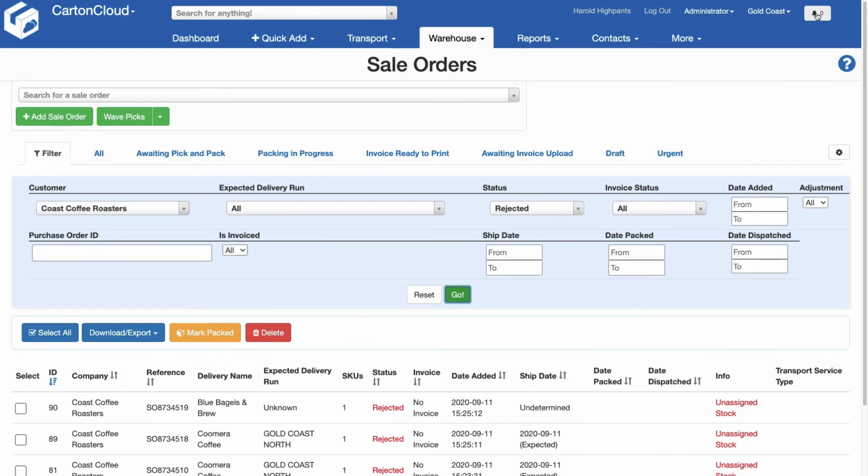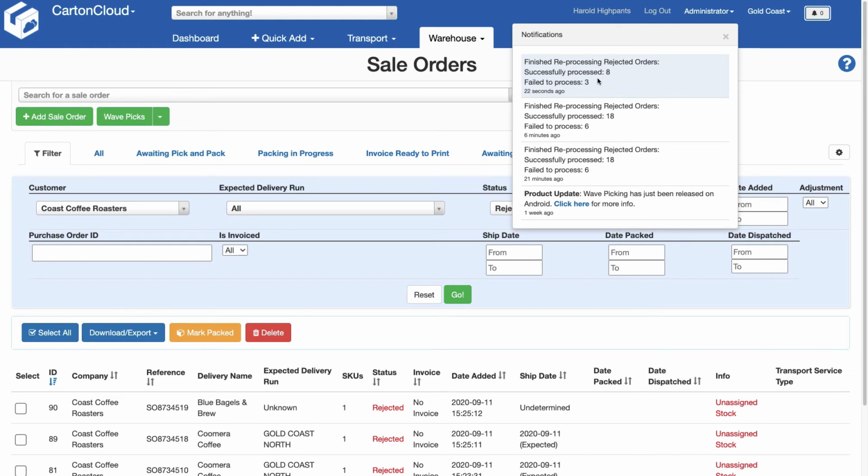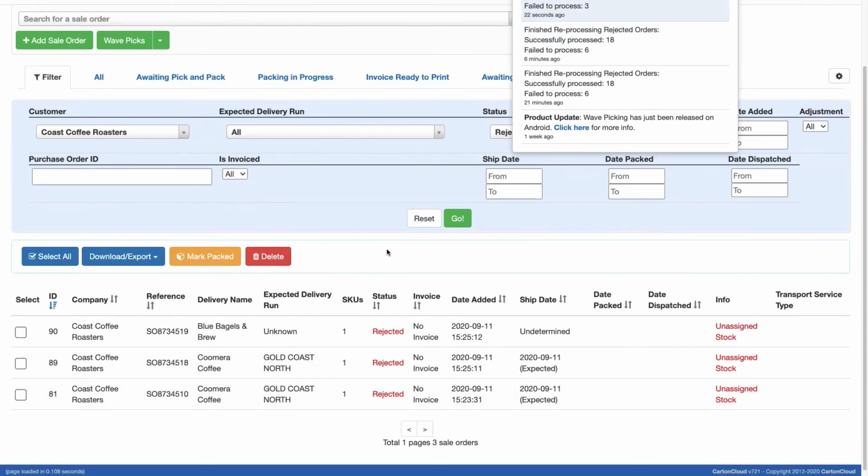Now if I go up into the bell up here, you can see that I've finished reprocessing and I have fully processed 8 orders and failed to process 3 orders. And they're the 3 orders I can see down the bottom.